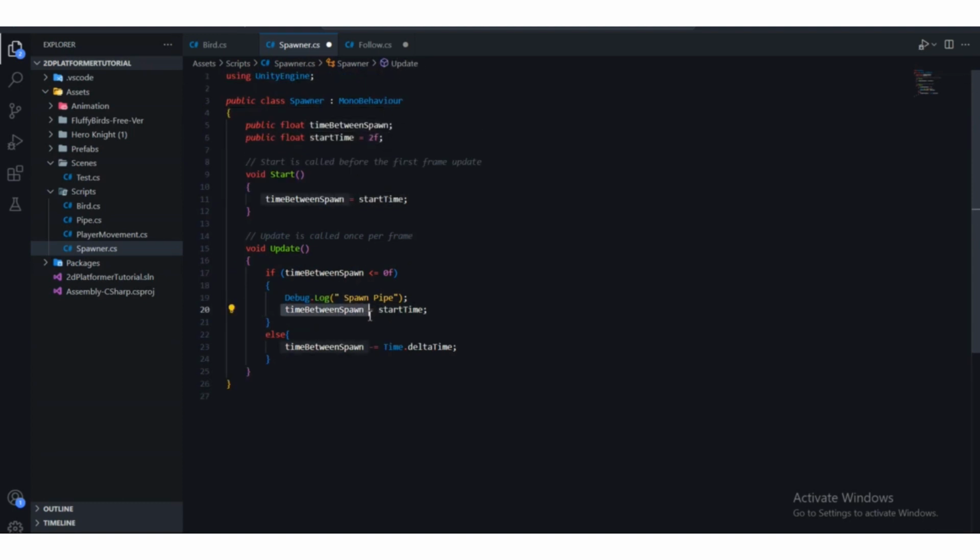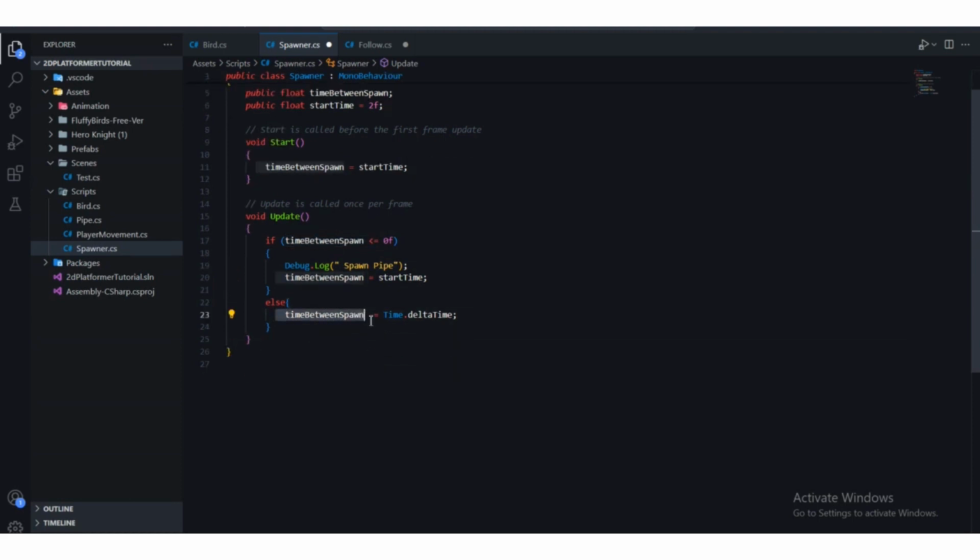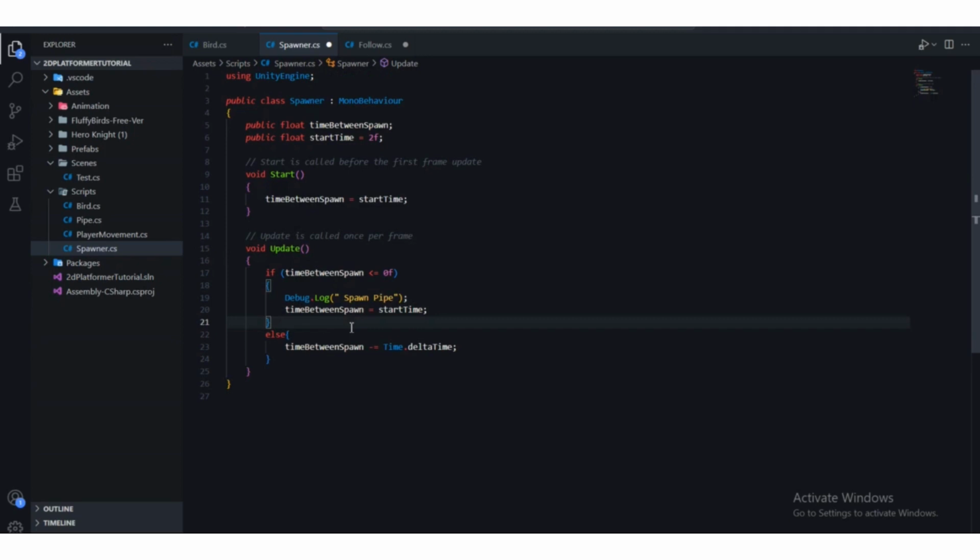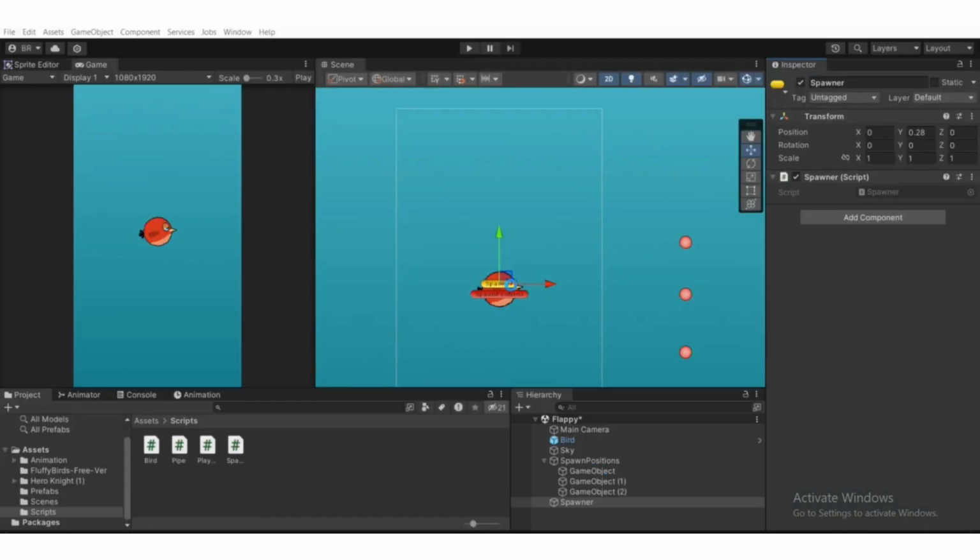So in that case, time between spawn is not lesser than or equal to 0. As you know, it will be 2. So if that is the case, we are just subtracting, minus equal Time.deltaTime, each frame. As you can see, we are doing it in the Update function. Okay, so Ctrl+S on your keyboard and head again to Unity. You will be able to see that message every 2 seconds.